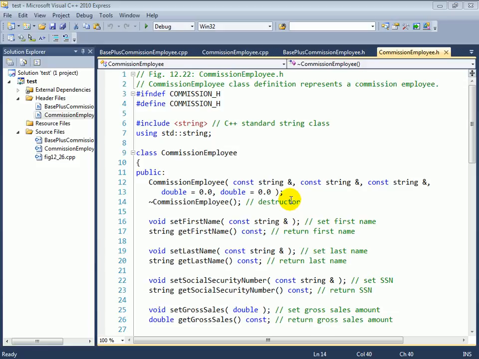Figures 12.22 through 12.26, when constructors and destructors in a class hierarchy are called. In this example, we're going to once again use the CommissionEmployee, BasePlusCommissionEmployee hierarchy. However, for pedagogic reasons, we've added destructors to our classes.